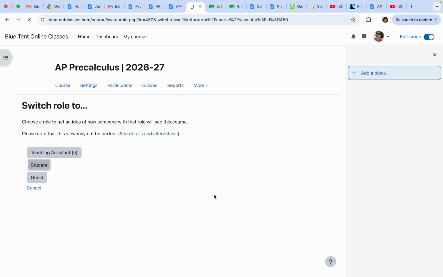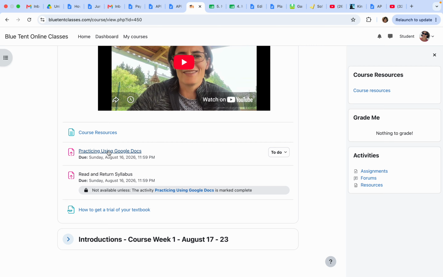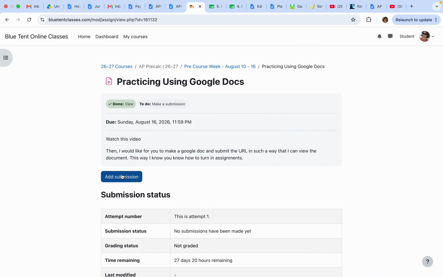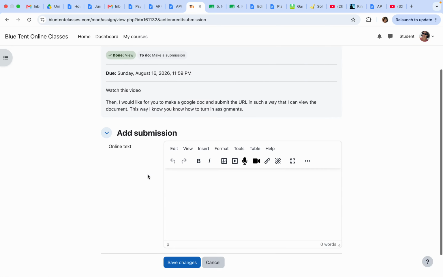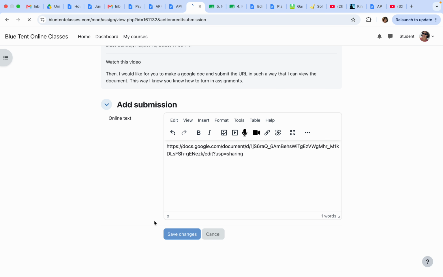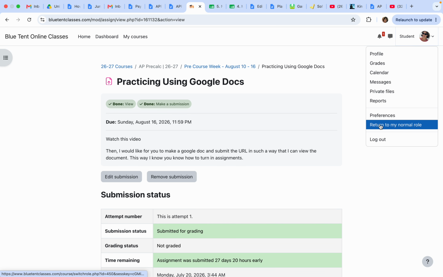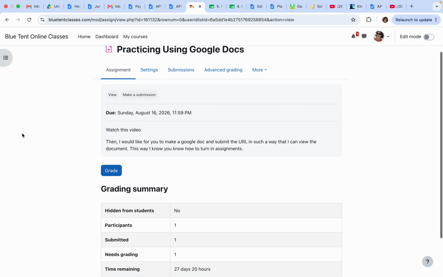So now when I want to go, I'm going to become a student for a second, because my page is different than your page. If I was a student and I want to turn in this practicing using Google Docs assignment, right, I click here to add a submission, and you're going to see the only thing you can do is put text here. So I'm going to share that link, and then I'm going to save the changes, and now I'm going to make myself back to me to show you what happens, right?